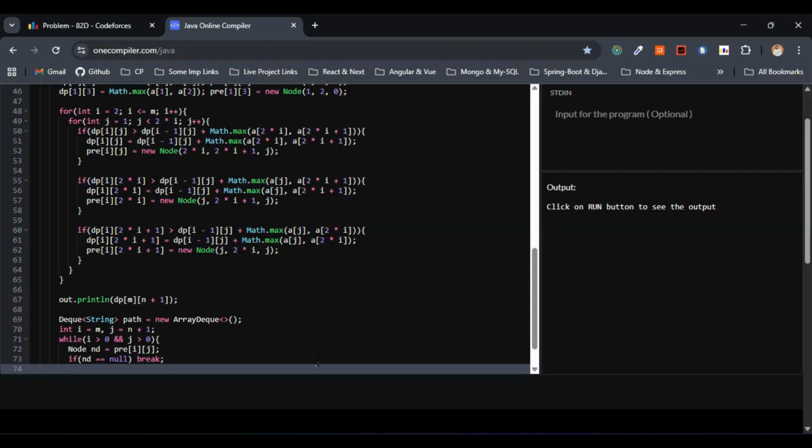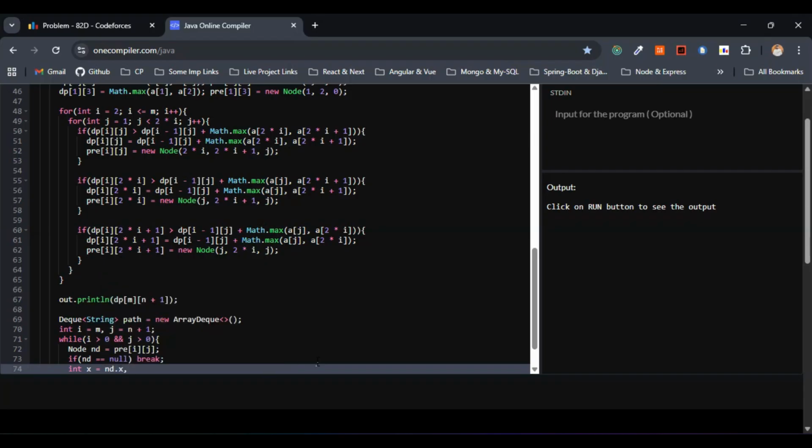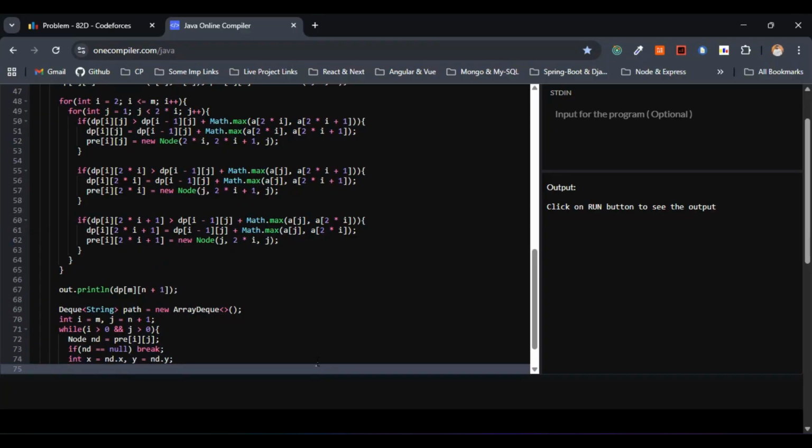So this is fine. Next, let's go with the indices of the pair from this particular node. So I'll just go with int x equals nd dot x. Also y equals node dot y or nd dot y. So this is fine. Now let's keep the pair indices ordered, nothing but the smaller one first, right? So we are going with the smaller one first for the neat output, right?